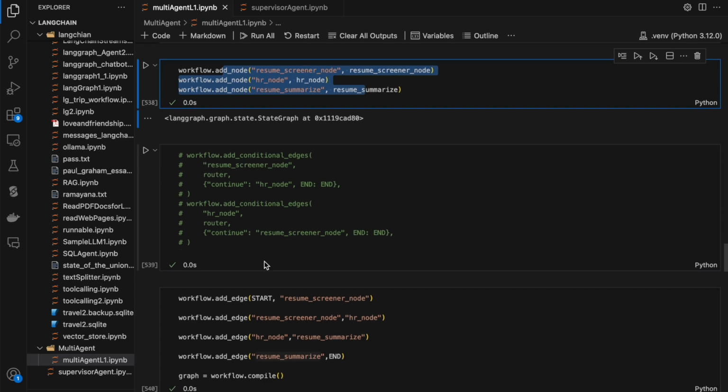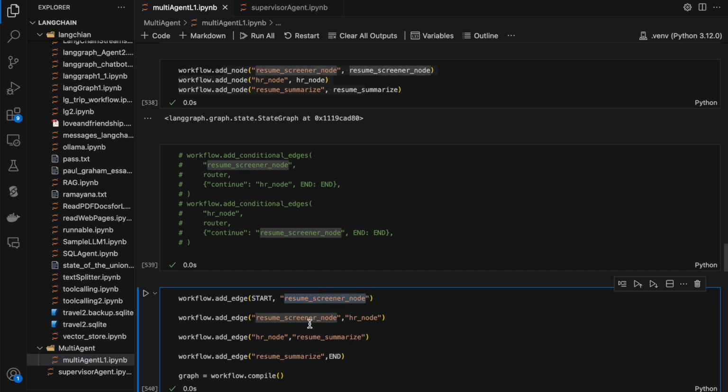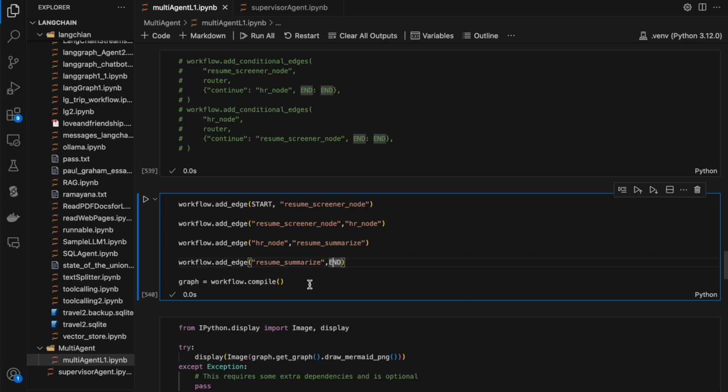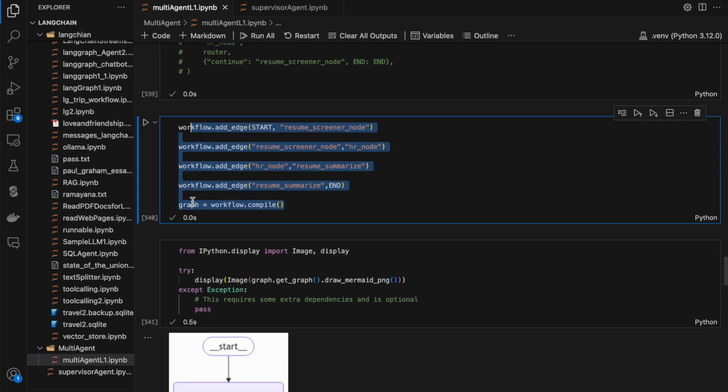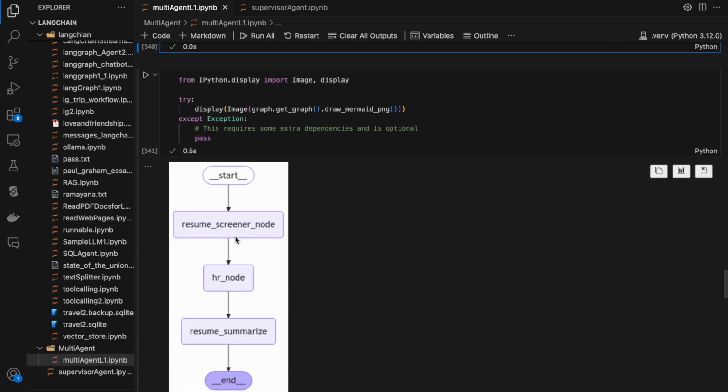And I'm adding the sequence here. So first start, go to this node, and after this node go to HR node, after HR node go to resume summarize, after resume node just go to the end. So I'm just compiling the graph, I'm not giving any memory and all. So this is how the graph behaves.